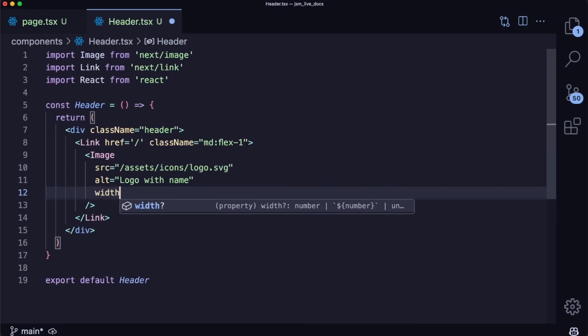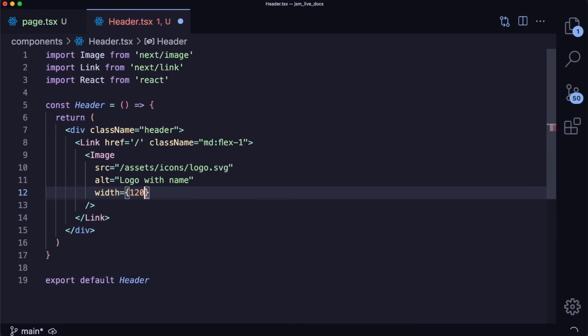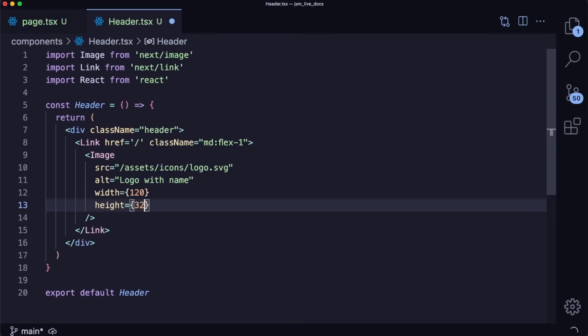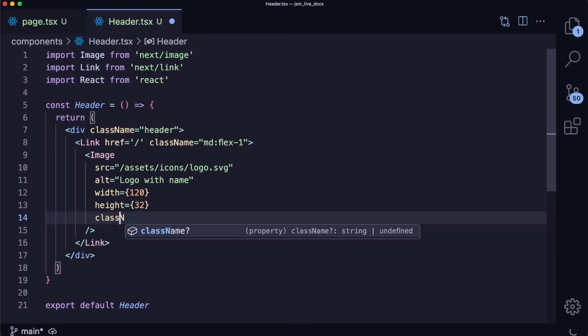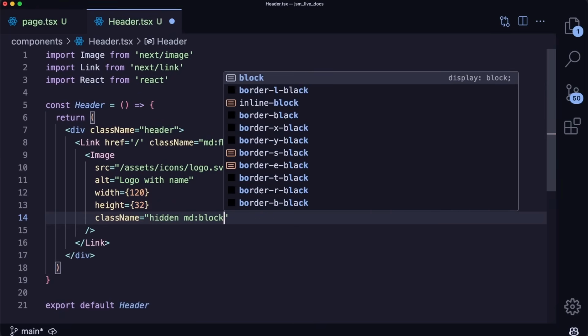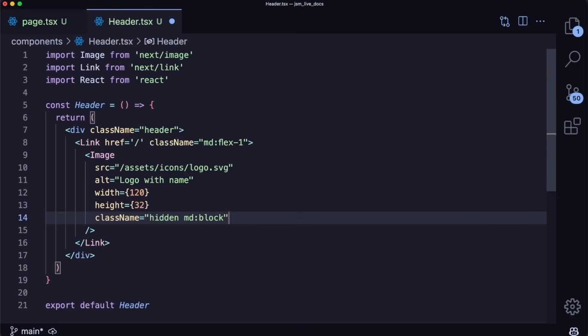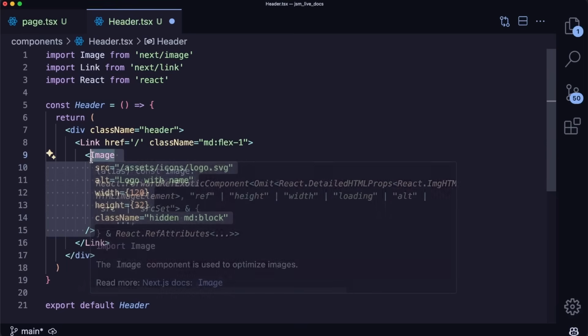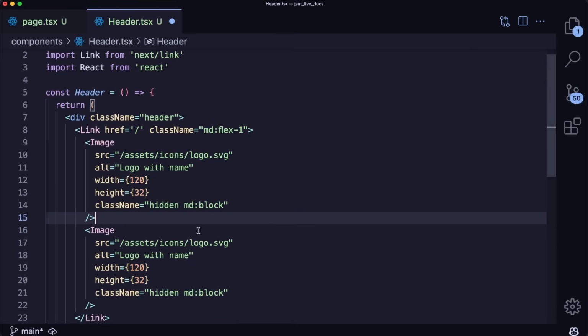Next, we can give it a width of about 120 and a height of about 32 pixels with a class name equal to hidden on larger devices, and on medium devices and larger, block, which means that we'll show it. Now we want to duplicate this right below, and we'll do a smaller logo.